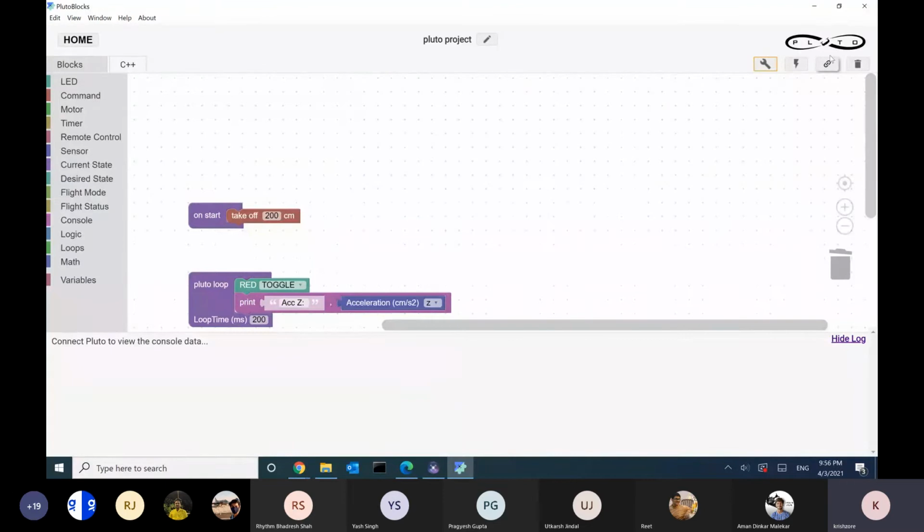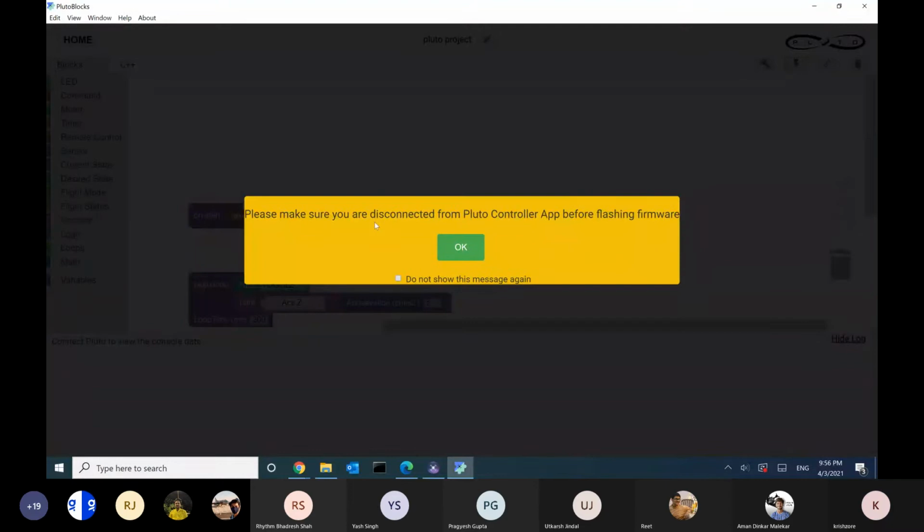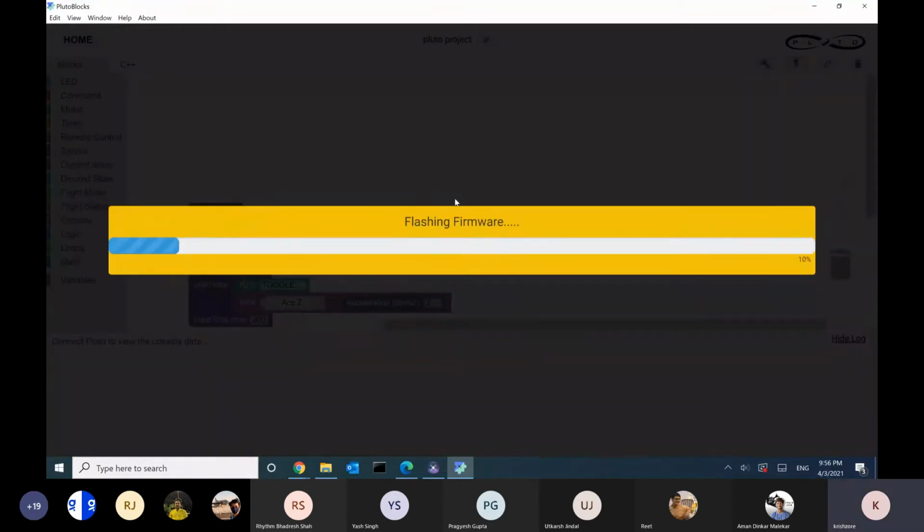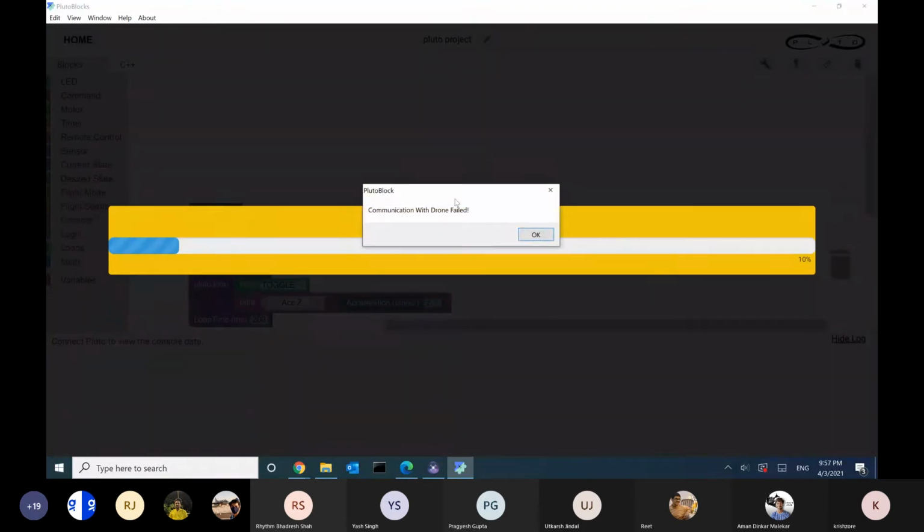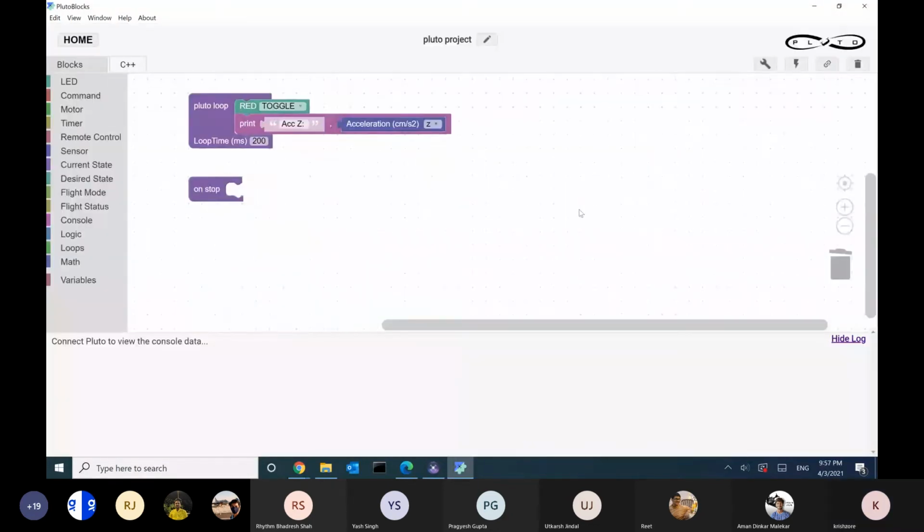Now that I've built the project, the next step is to connect to the Pluto Wi-Fi and do the flashing from here. Please make sure you are disconnected from Pluto before flashing. It will try to flash. Definitely it will fail here because I'm not connected to the Pluto. It will take time, but it will fail. Yes, communication with the drone failed because I am connected.